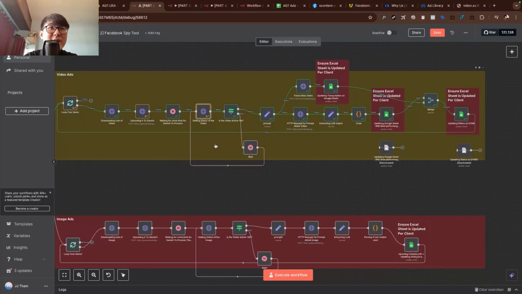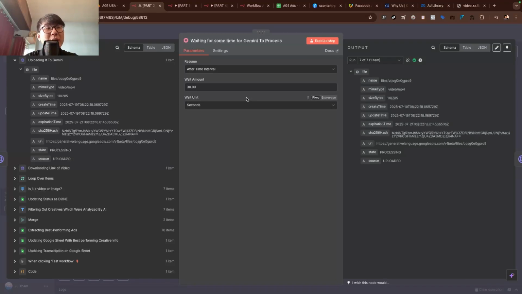I will give a caveat to say that there are bugs with this workflow, because a duration of 30 seconds is usually more than enough for Gemini to have watched the video. If you're sending it extremely long videos, then maybe you need to give it a lot more time. For ads, there are usually not many that are more than 1 minute. 30 seconds is usually enough for Gemini to process your video.